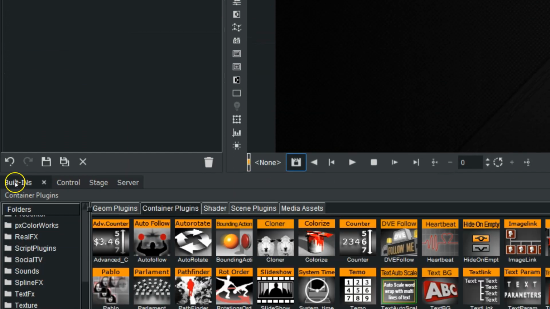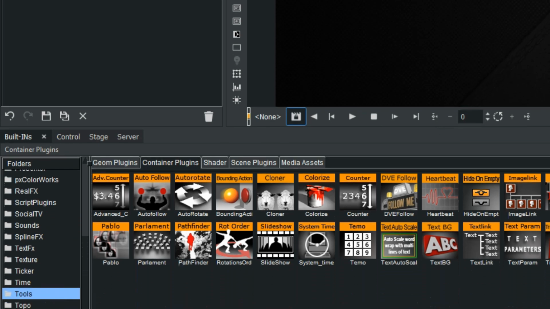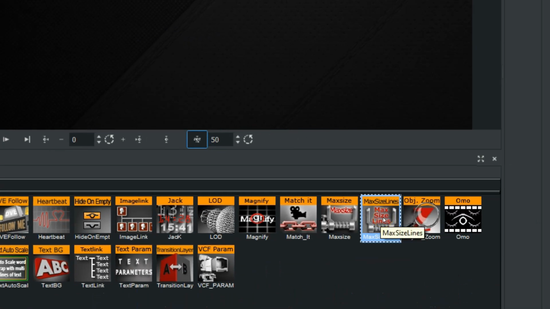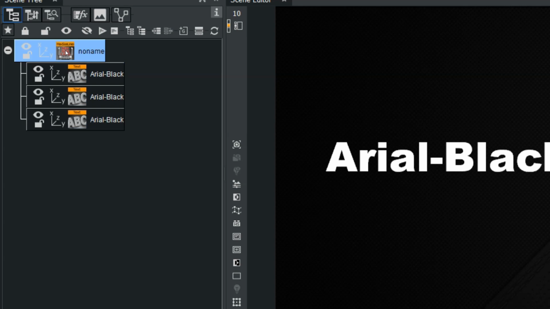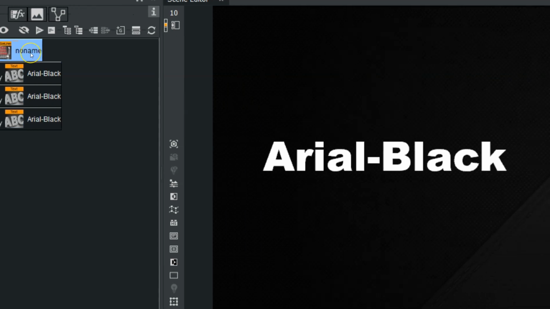We'll go into our built-ins folder, into the container plugins. Within the tools folder there is the max size lines plugin. We're going to drag this onto our topmost container or the parent container, and we're going to click on the max size lines plugin here.